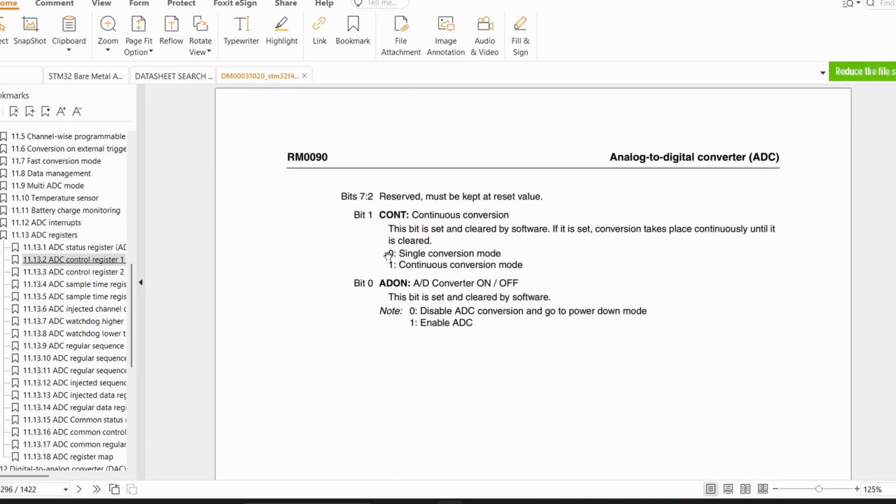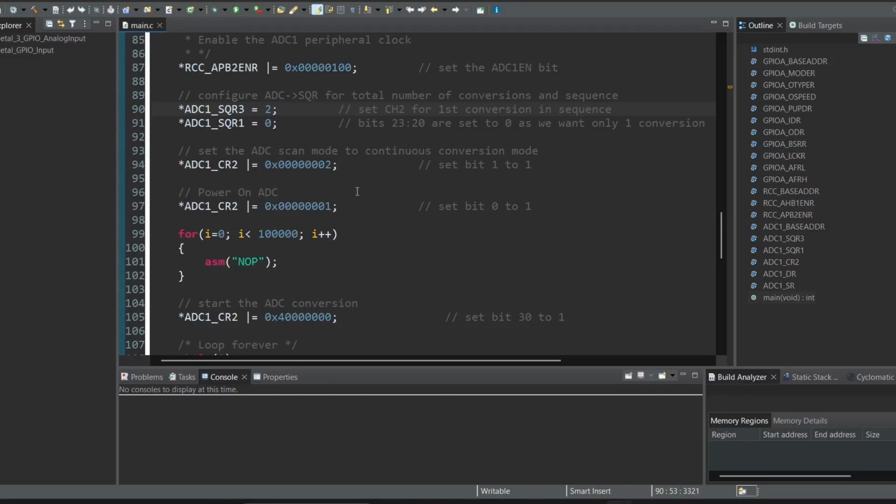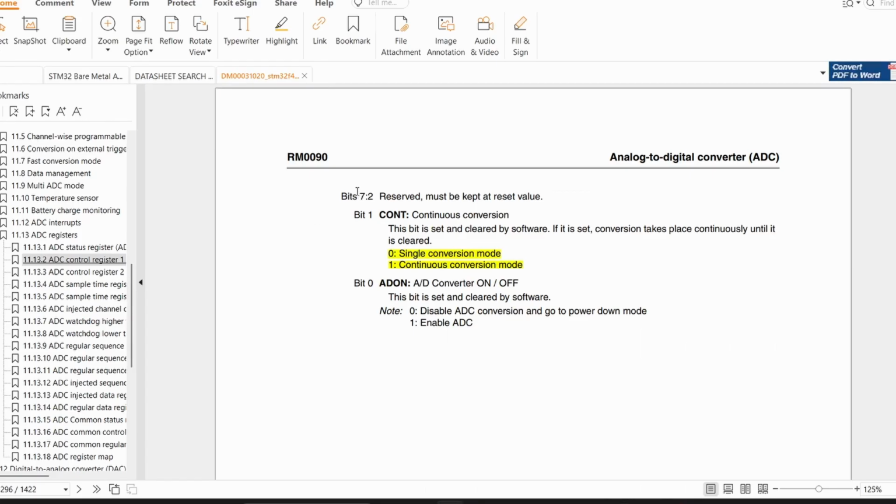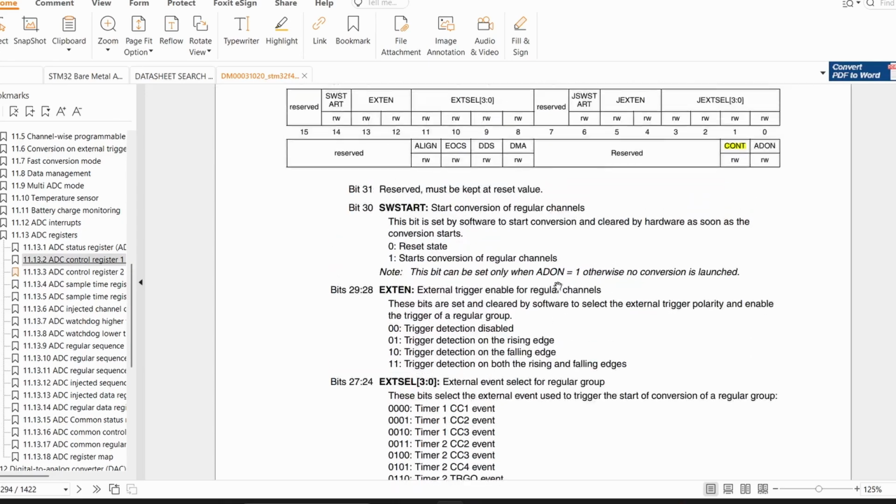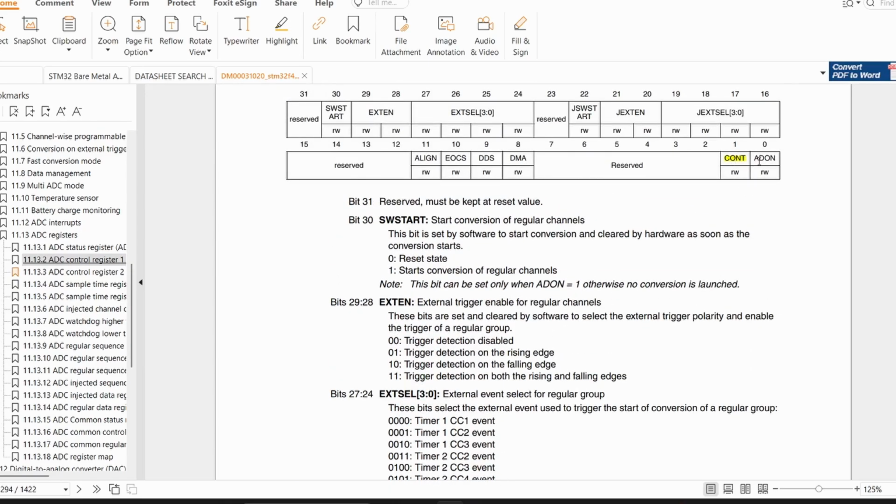CONT is continuous conversion. Setting it to 0 gives a single conversion, and setting it to 1 gives a continuous conversion. It can be set and cleared by the software. So we'll set it for continuous conversion. To do that, what value do we have to write? We have to set bit number 1 to 1, so it will be 1 0.